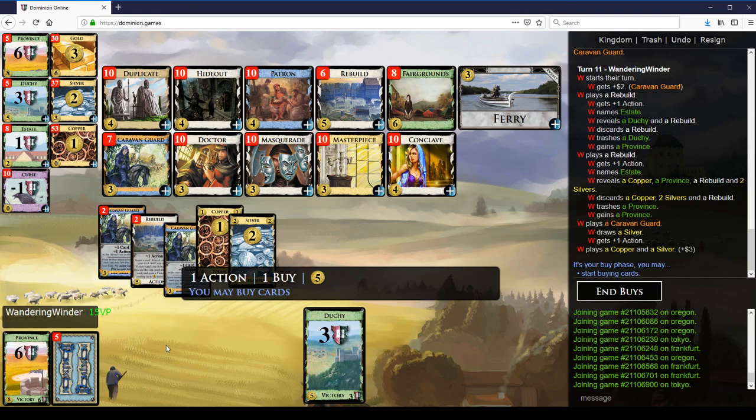We could go for rebuild number five. I think I'm gonna go ahead and get a duchy. I'm gonna get a rebuild. This hand is all treasures. What is in this hand?